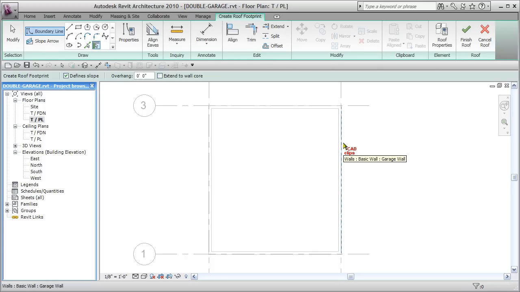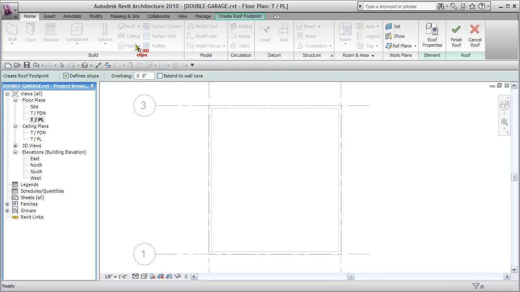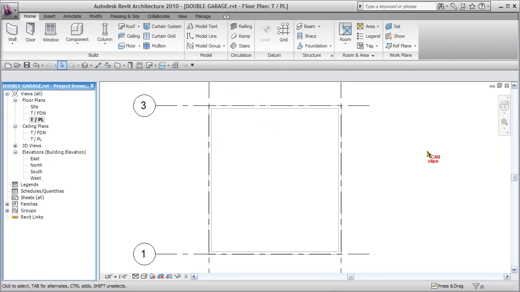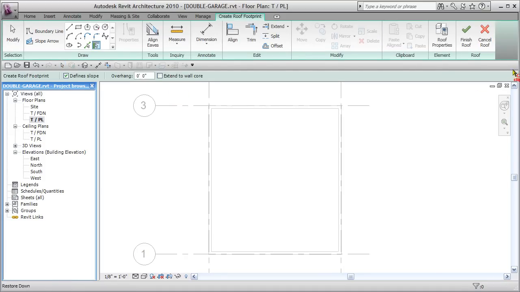The save prompt just pops up because there's a setting for automatic save every so many minutes, so it had noticed I hadn't saved. Now let's start this again. Back to Home, and let's cancel the roof tool here. Start again: Home, Roof, Roof by Footprint. First thing you'll notice is that to get out, you have to hit Cancel Roof or Finish Roof.